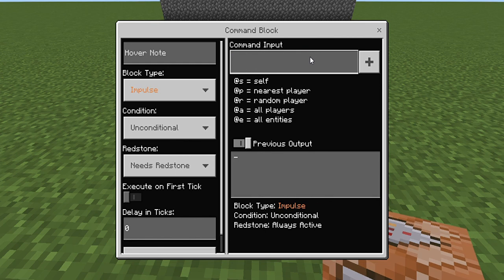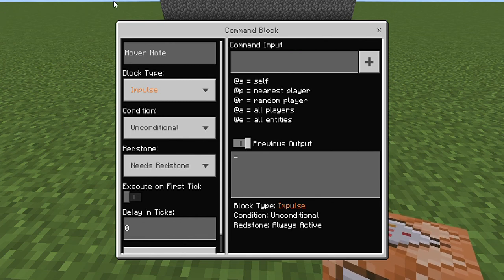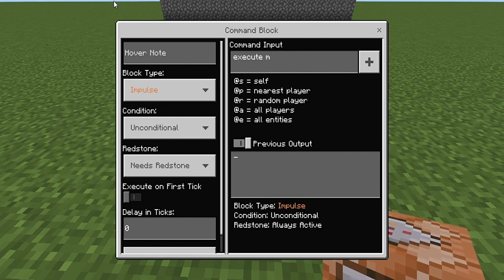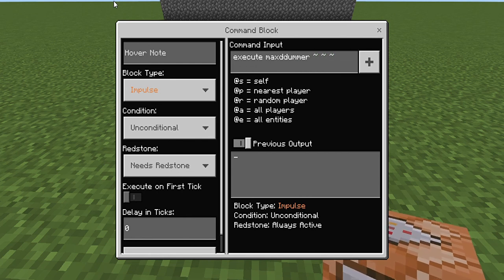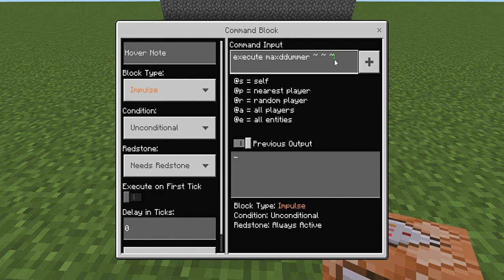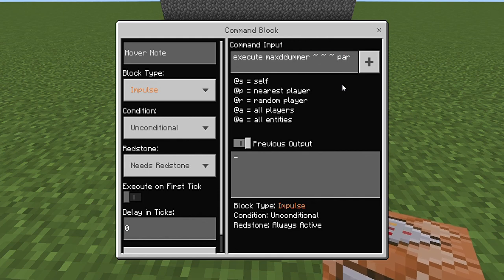I wrote it down, so okay, these are particle trails. So you're going to want to type execute, and then you can type your username or all players, which is this. But I'm just going to type my username. So teleporting @maxstummer tilde tilde tilde. So it's executing that command at my coordinates, if that makes sense. And then that's particle.